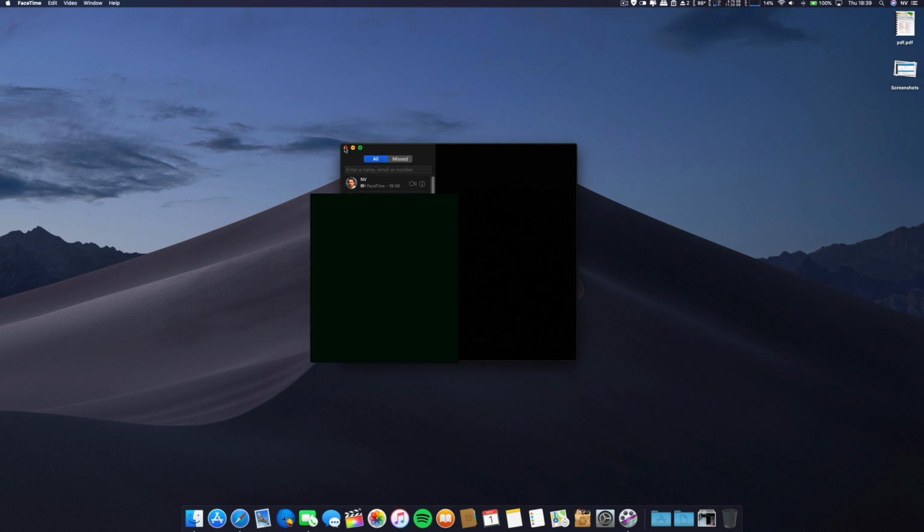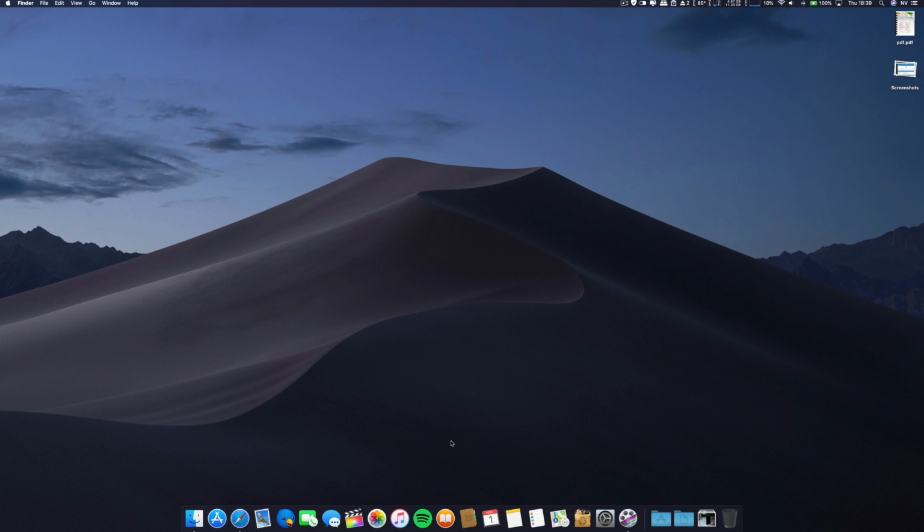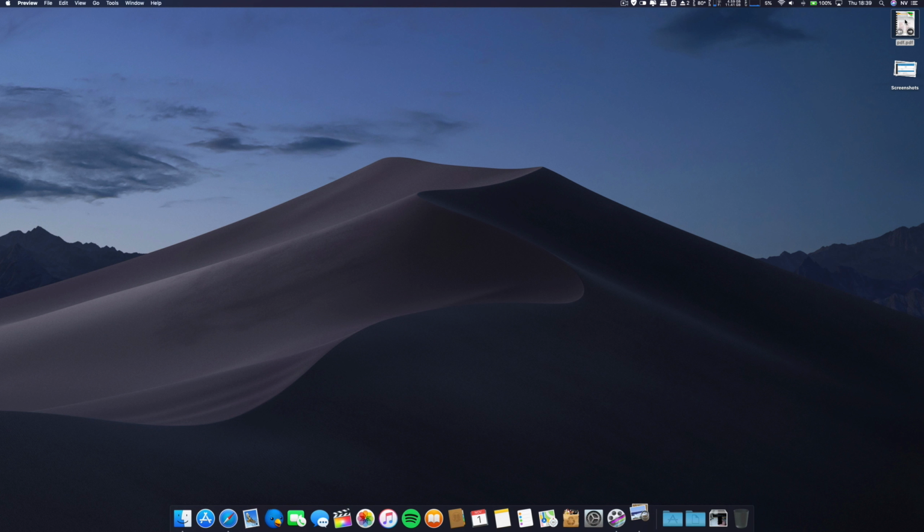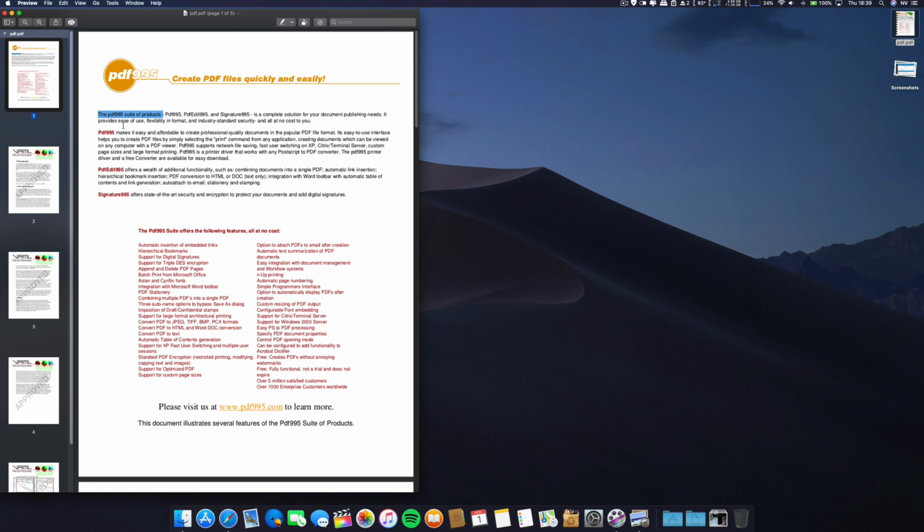Let's quit FaceTime. And now, one of the things that many of you were requesting and having issues with was the PDFs when highlighting and the color. It is resolved, guys. So now when you highlight, let's go here and highlight here if my mouse helps.